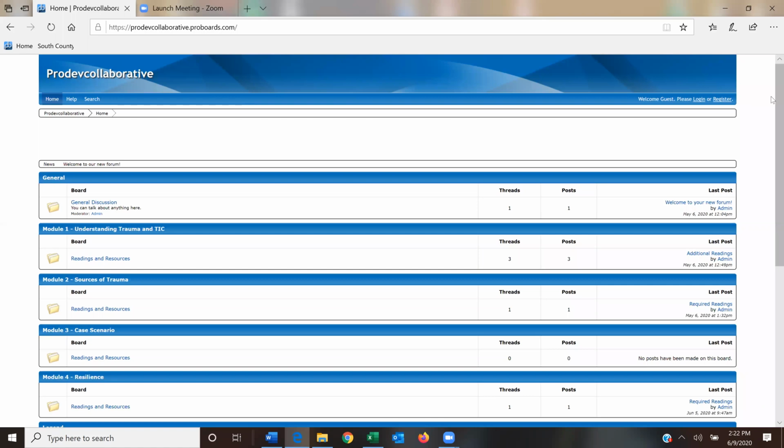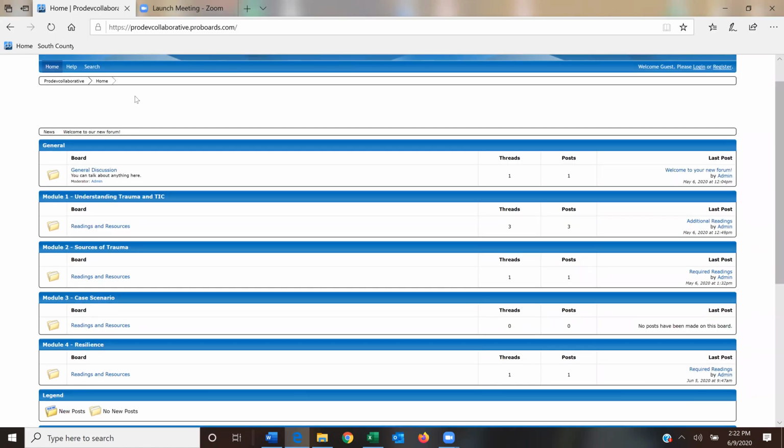The way that the board is set up is very similar to the way the modules will play out within trauma-informed care, our very first topic. And so Module 1 is understanding trauma and trauma-informed care. Module 2, sources of trauma. Module 3, case scenario. And Module 4, resilience.